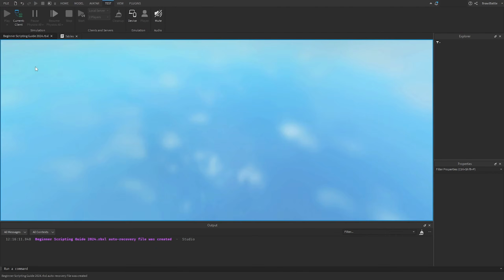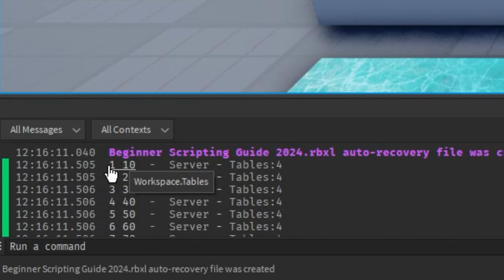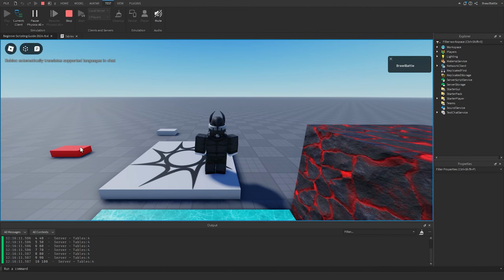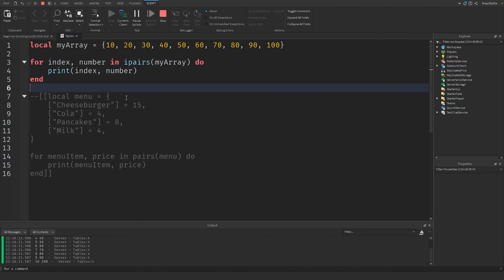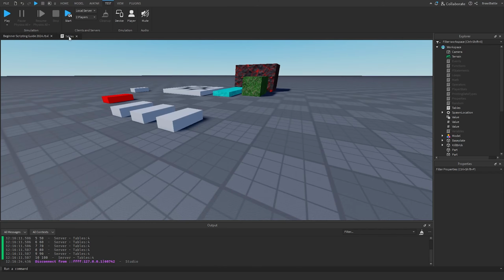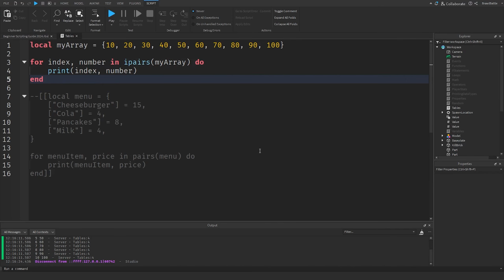So if we go into the game and hit play, then what we should see is 1 10, 2 20, 3 30, 4 40, 5 50, just like this. And this is how we use ipairs, and also how we're able to go through every item in sequential order. So now I'm going to hit stop, and that's basically how we use ipairs inside of our scripts.